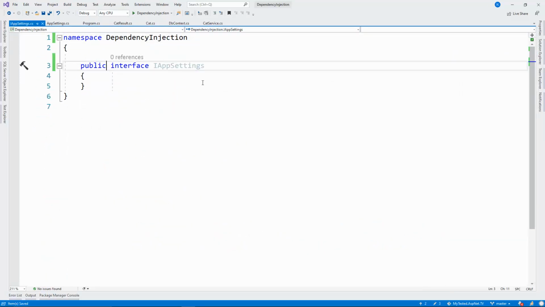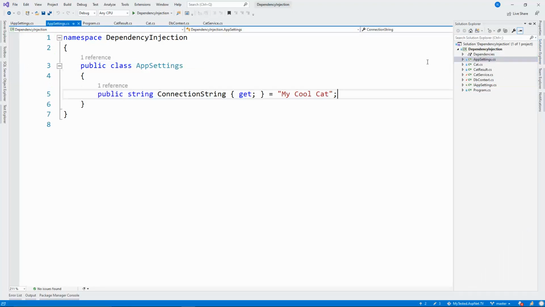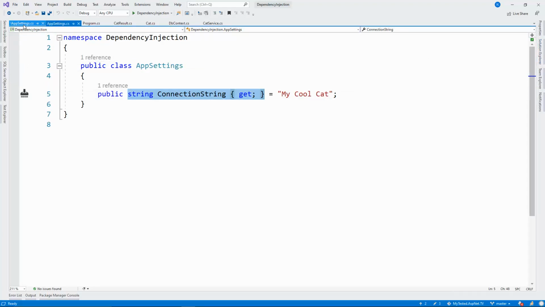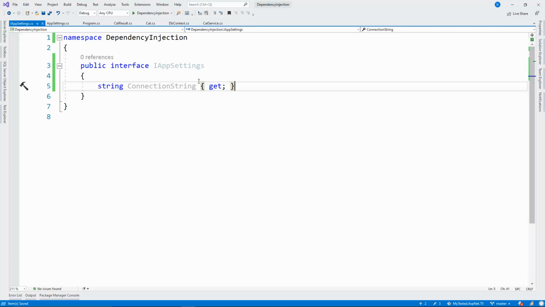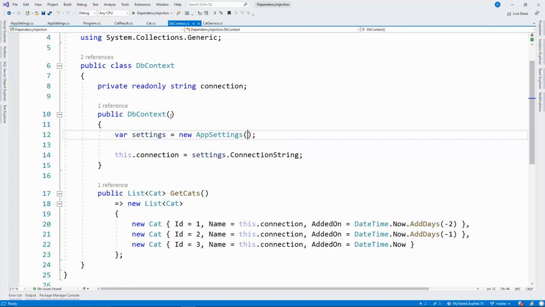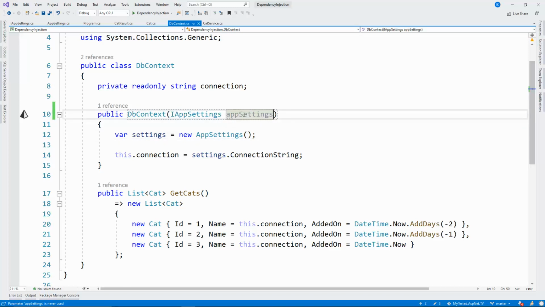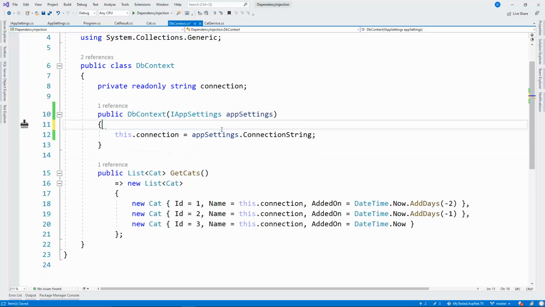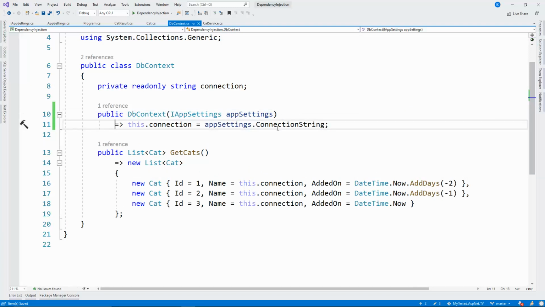And what I need to do is provide the same functionality as the class itself, as the specific class. And then I can use this interface in the constructor of my class and then use it directly in my logic. This way, we abstracted the dependencies and now everyone using the DB context should know that this class needs an app settings dependency.